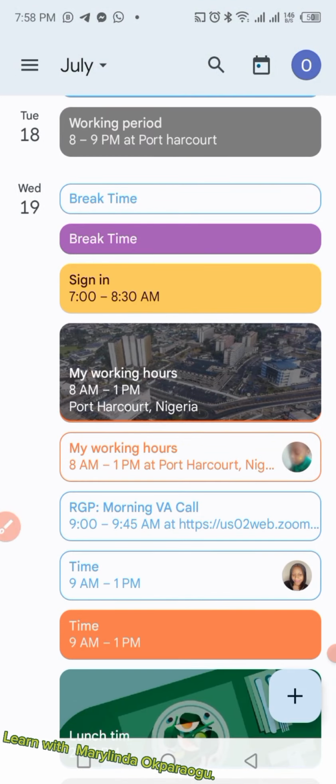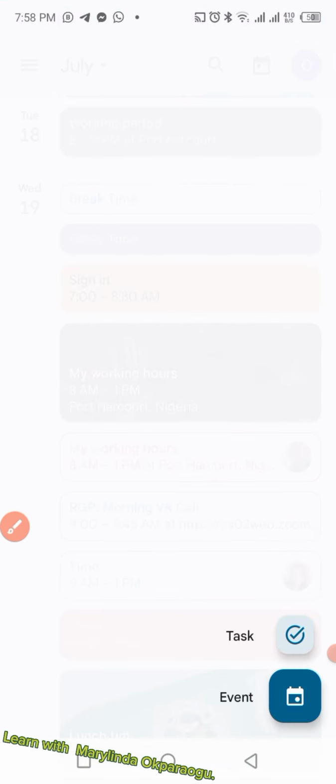Now, how do we set an event? This is the phone version. How do we create an event? To create an event, look at the plus sign. Okay, so click on the plus sign. You can either create a task or an event. In this case, let's create an event.